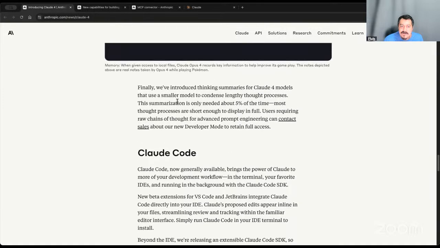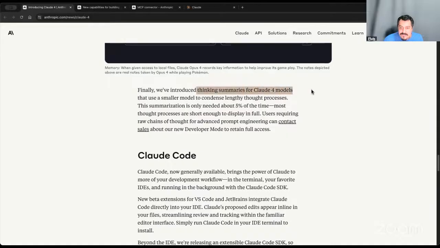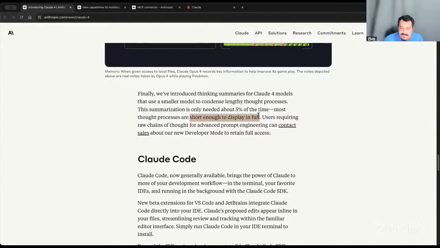And they say here, yeah, this one I wanted to call out. They've introduced thinking summaries for Claude 4, right? And so they use a smaller model to condense the lengthy thought process. The summarization is only needed 5% of the time because they claim that most thought processes are short enough to just display in full.